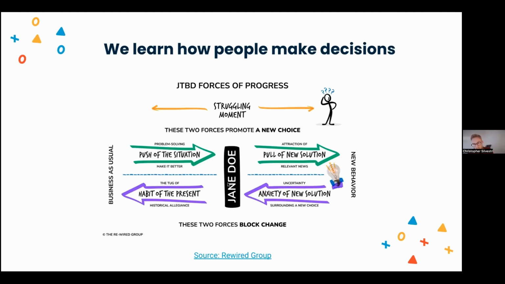But basically, in short, these are the 4 forces of progress. You have the positive ones at the top. The first is the push of the situation, right? So it's about problem solving. It's about what they are currently experiencing and how they want to move away from that. Then we have the pull of the new solution, which is what you do and how you do it.